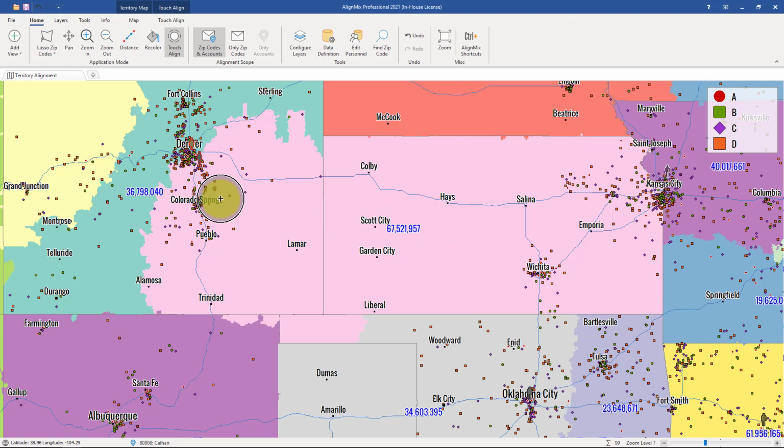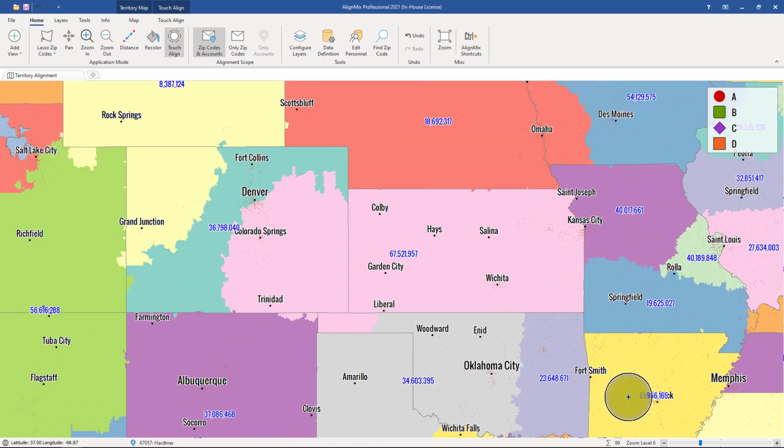And just to clarify, those sales are linked to the accounts that are found in the zip codes. So as I'm capturing zip codes with accounts in them, those accounts are also being reassigned from one territory to another. So let's go to another area.